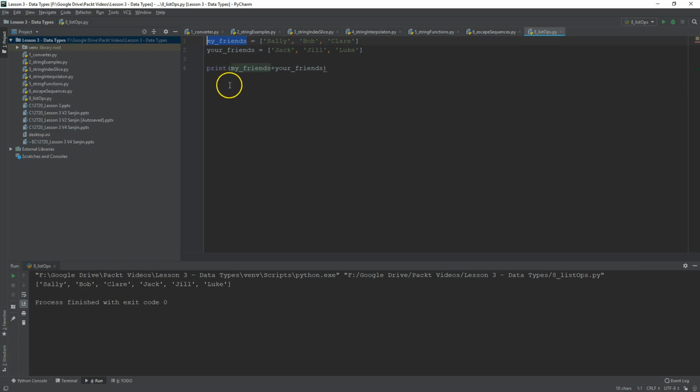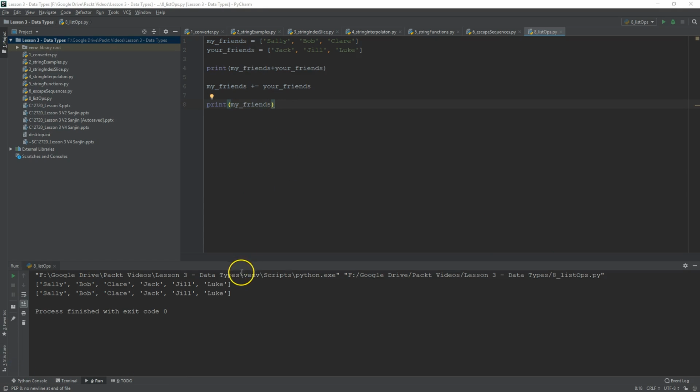Control Z, I should just Control C this. So you can do it most easily with the plus equals operator: my friends plus equals your friends. Now, if I was to print my friends, that would just show the same collection of friends, adding up both the lists. Now, let's say that you want to replace one of the friends.